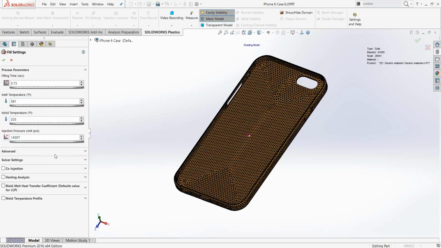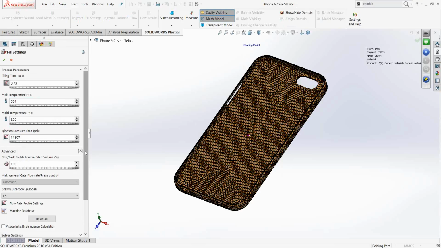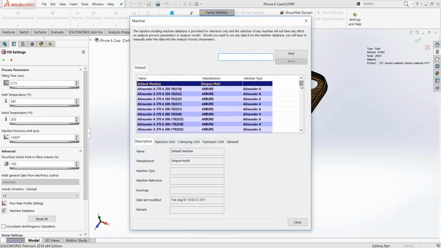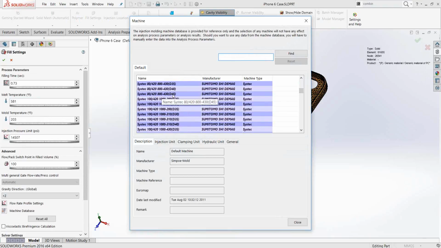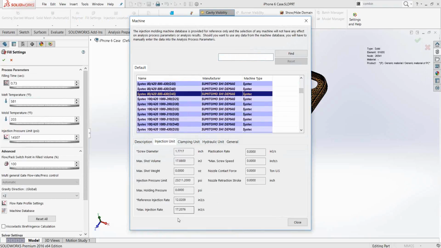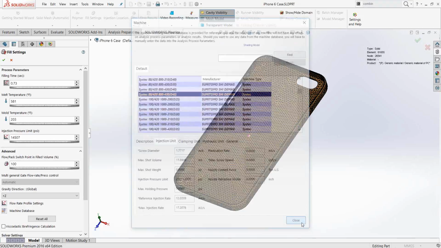One other cool thing we have in here is there's actually a machine. You can pick different machines in here. So you can come into this machine database and look at all these different machines. So if you already have a Sumitomo Systec 8040, 420, 800, D45, you can look at this and see, say, I want to know what my max injection pressure is, or my max injection rate, or my max shot weight. I can look at all that stuff. So in this case, I have an injection pressure limit of 23,211 PSI on this machine. So that's really great to know. So you can add those machines, or just look at them and see what the specs are on those machines.